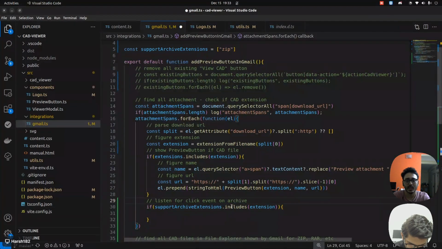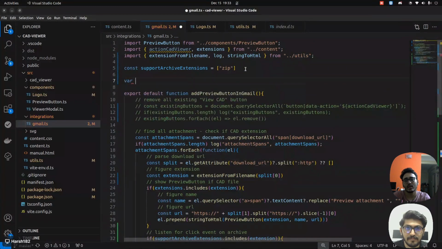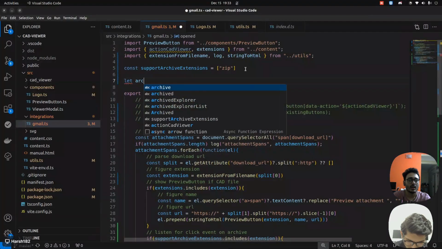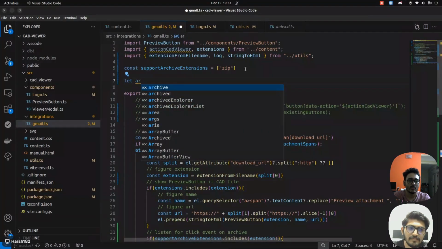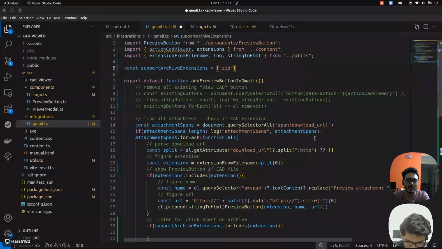Okay. ठीक है. We'll add a variable here, right? Var should be there, or let. Open archive. Or we can actually store that inside whatever window dot something, right? Let's do that.